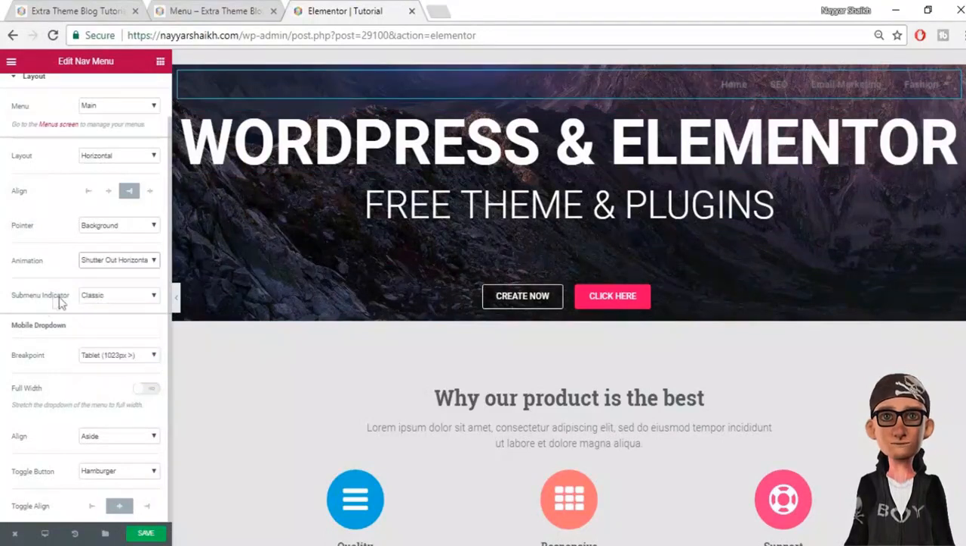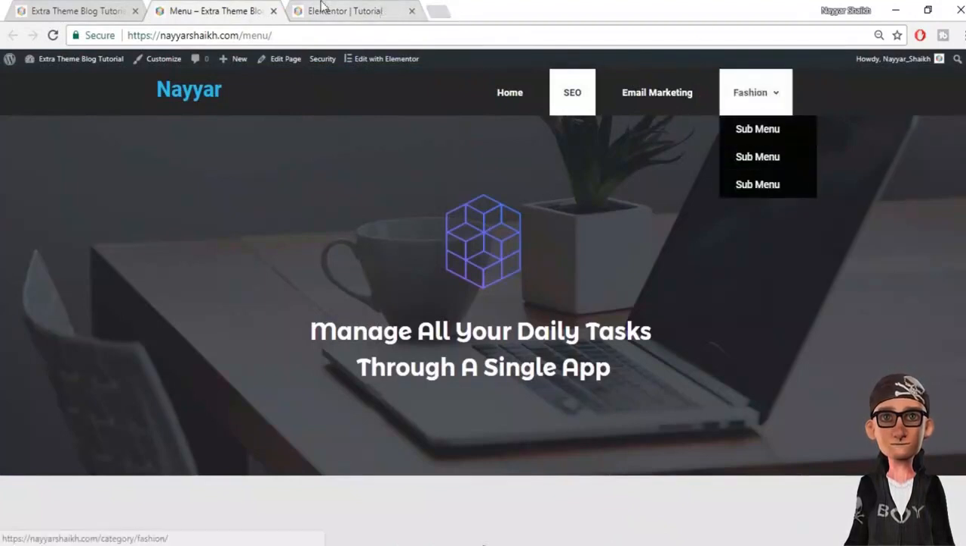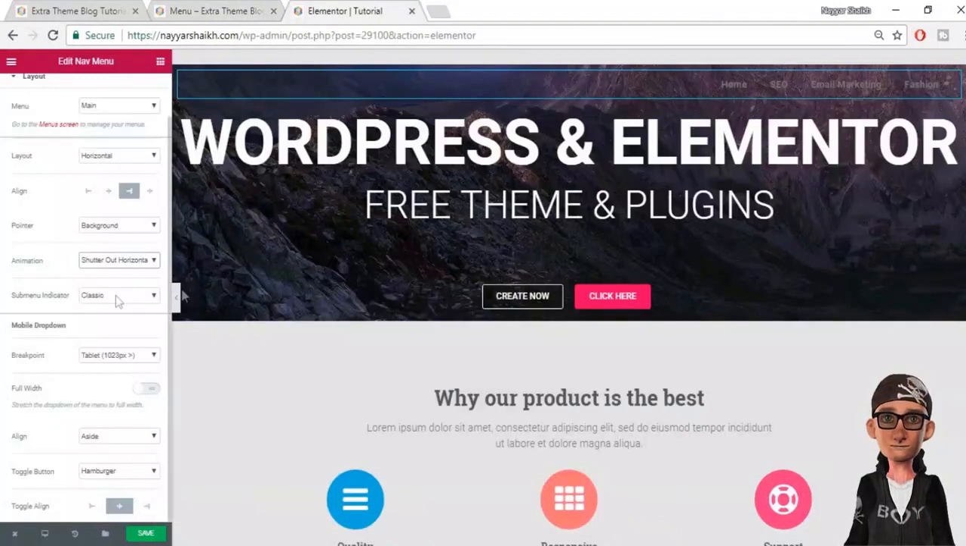Now select the next option, which is sub menu indicator, which is nothing but this over here. If you see besides fashion, that arrow, that is the sub menu indicator. So it indicates that this particular menu has a sub menu. Okay, so you can change that. It is set to classic. Now you can change to Chevron, Angle, plus. If you want a plus sign besides that menu, you can also have that.